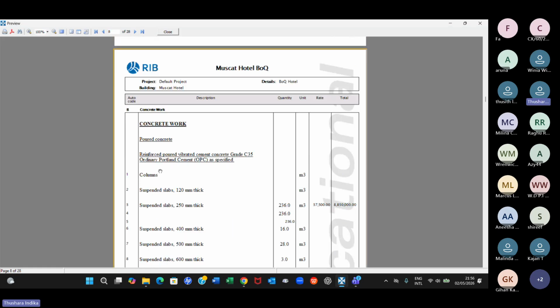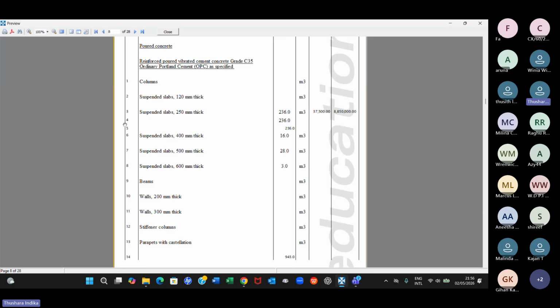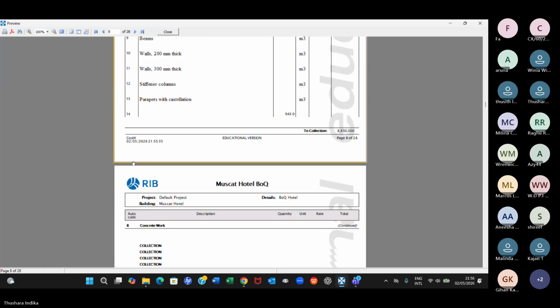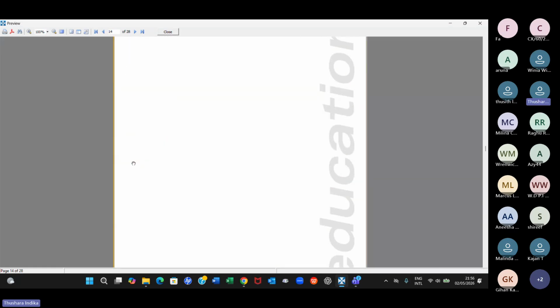You see the entire BOQ is here now. It's not only the section. You can see substructure, now concrete. Concrete starts with B now. There's even something called autocode. Autocode has given B and then 1, 2, 3, 4, 5, 6. You can see wherever we have a quantity, you have a number for the item also. And it goes on. Your entire BOQ is here now.